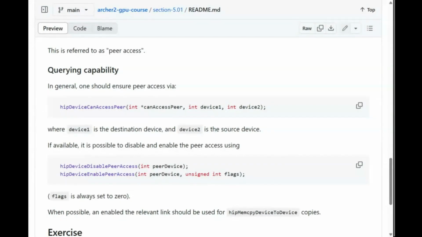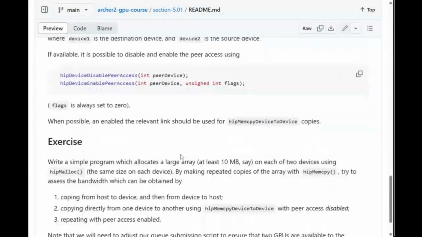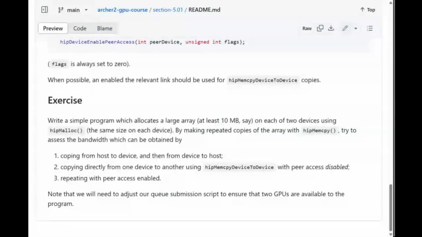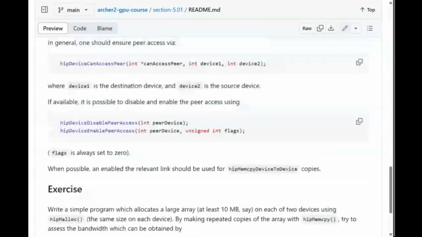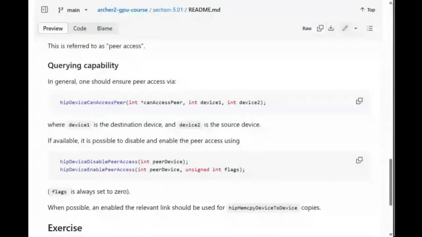And to check, there will be these functions. Here there is a small exercise that you can do, some testing or some benchmarking, to see how long it takes to do access or copy from host to device, host to device, also device to device. You can play with that and measure the bandwidth of it.